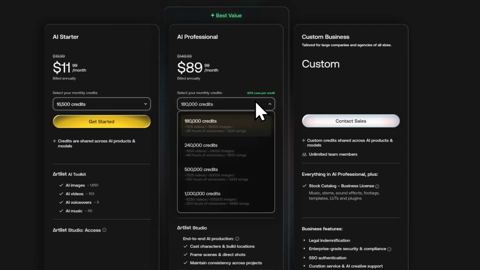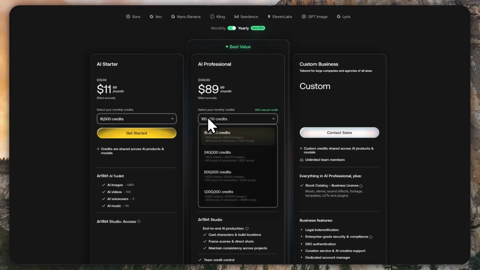And then you could also choose the number of credits that you'd want. So this one is 180,000 credits. So this is a lot. So you could choose the number of that right here. You could increase that if you'd want to.